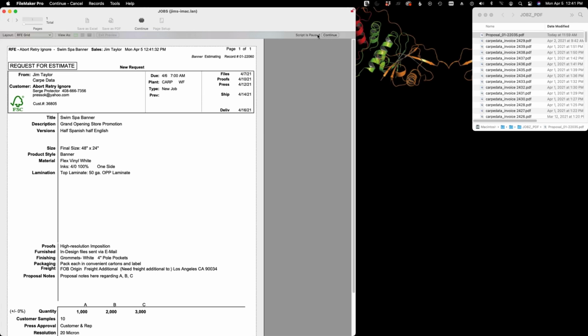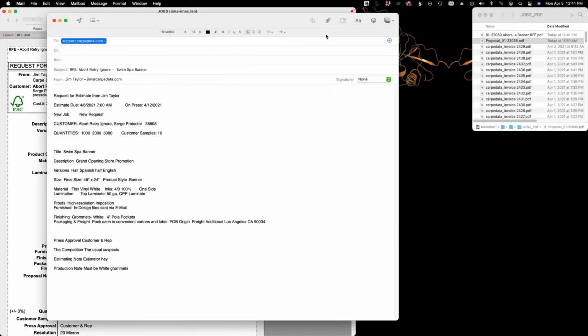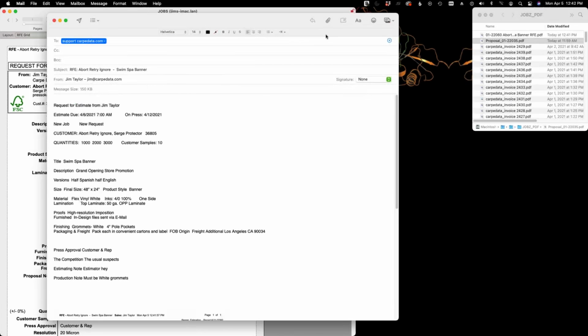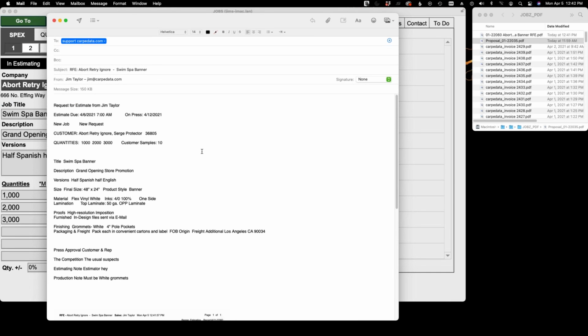It's a small program. And I'm going to click continue, and it's going to take me over to the email. Now, this is using my email client that I have installed on this, in this case, Macintosh computer. It could be your Outlook on a Windows machine. It's whatever email program you use.